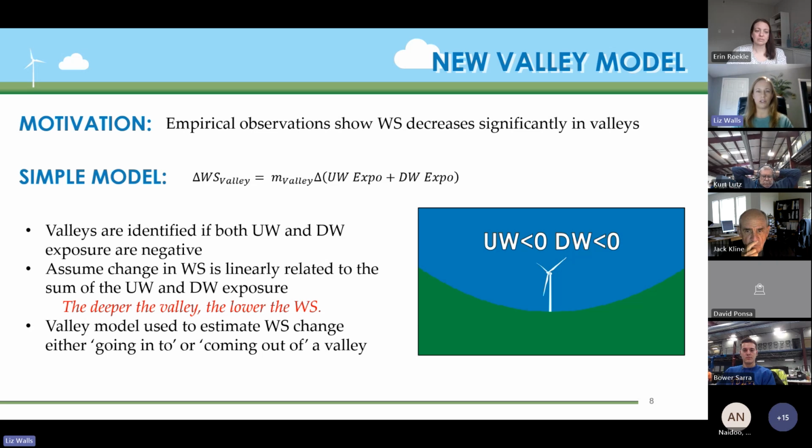So terrain exposure, for those who aren't familiar, is just the average elevation difference between a site and the surrounding terrain, weighted by the inverse distance. So just think of it as an average elevation difference. So if you have both a negative upwind and a negative downwind, you're in a valley.